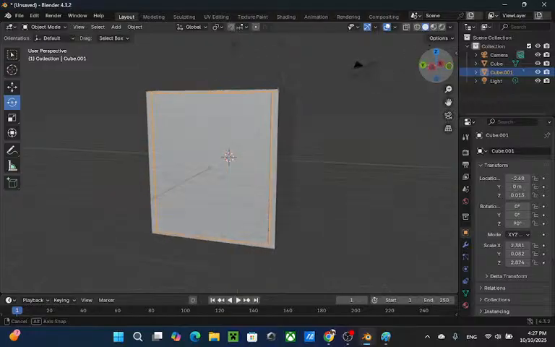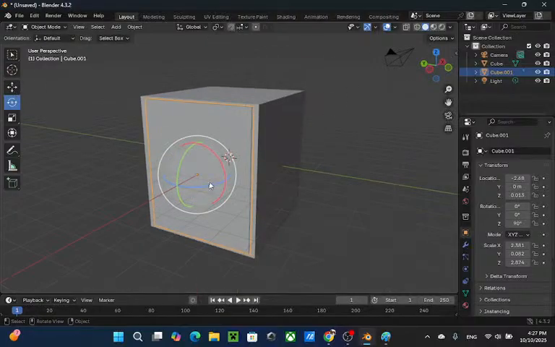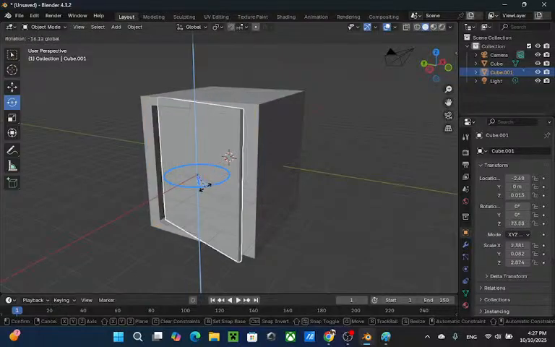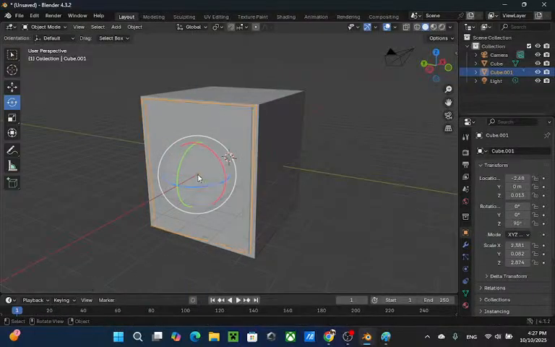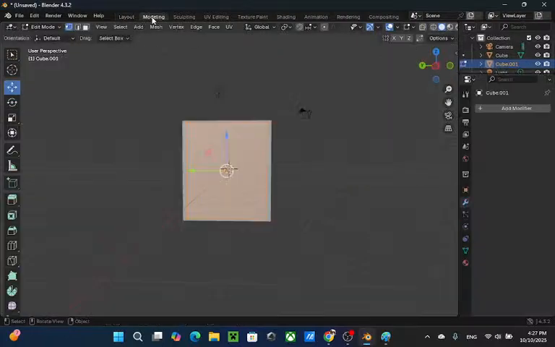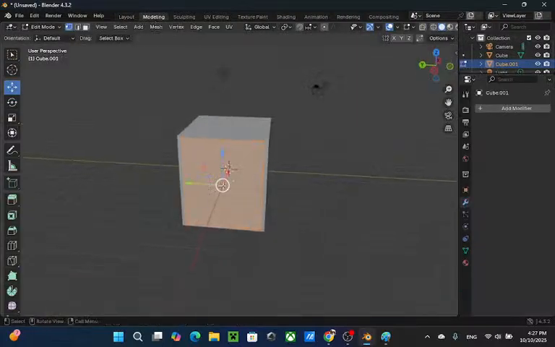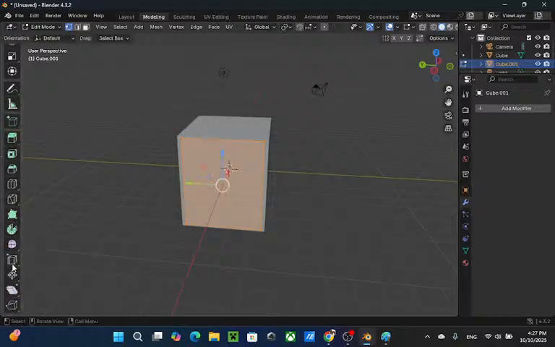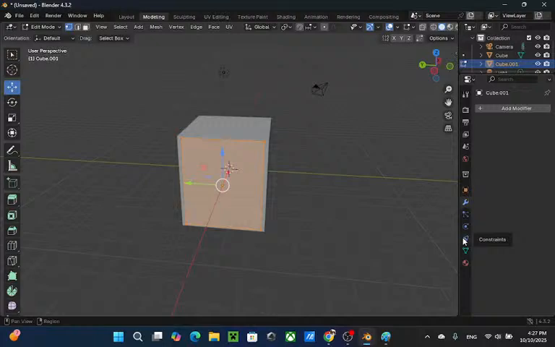But anyways, so now we have a door. The only thing that sucks about the door is that it rotates in the center here. I wonder if I could move the center point of it, because then it would be able to rotate in the way that I would want it to. I think there's definitely a way to do that. I just don't know exactly how to do that.